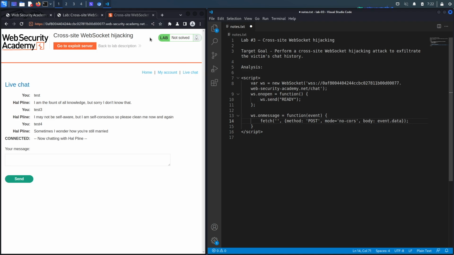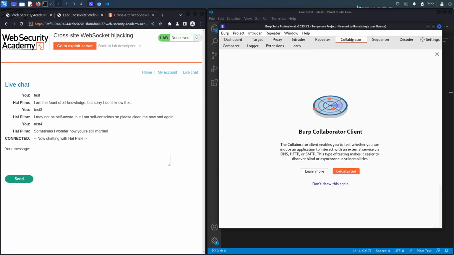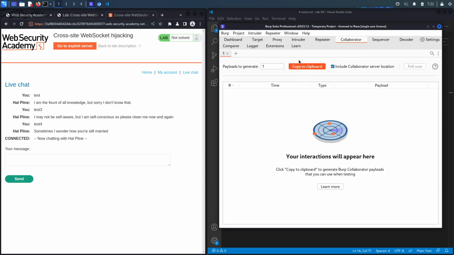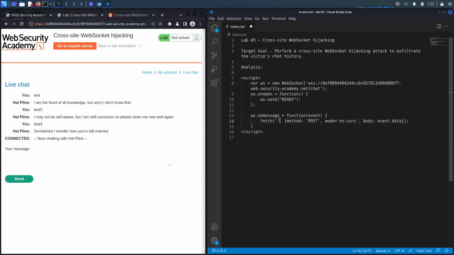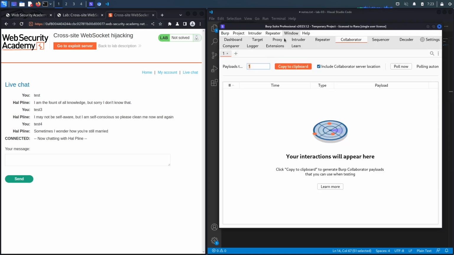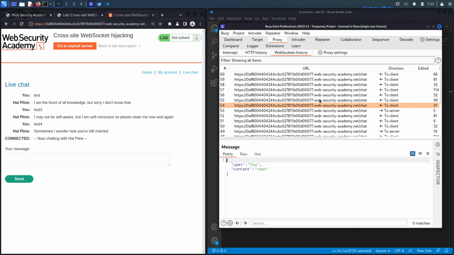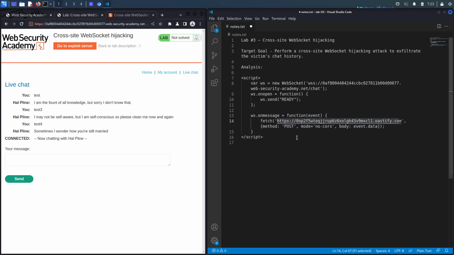So for our attacker-controlled server, we're going to go back to Burp. We're going to go to Collaborator, click on get started, copy to clipboard, and put it in here, say HTTPS. And so right now, every time we get a response from the server to the client, it'll ping our attacker-controlled server, and in the body of the request, we'll see the message. And the messages we're going to see are essentially the ones we saw in the WebSockets history. So for example, over here, the user, the content, and so on. All right, let's copy this.